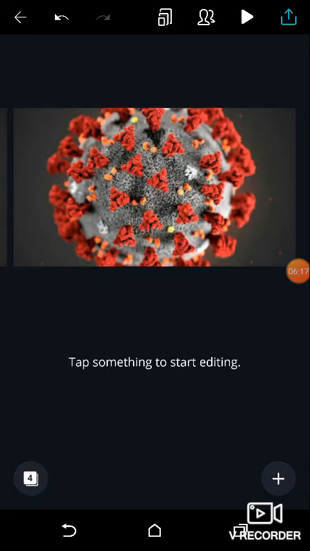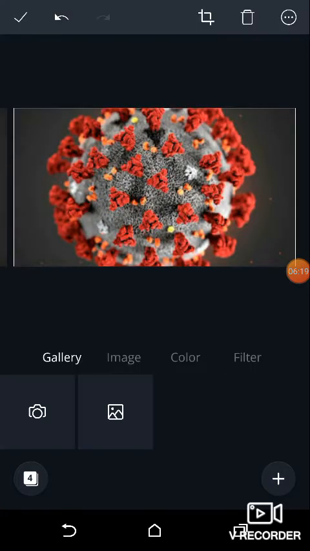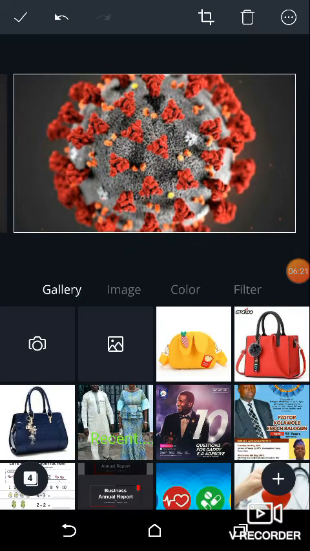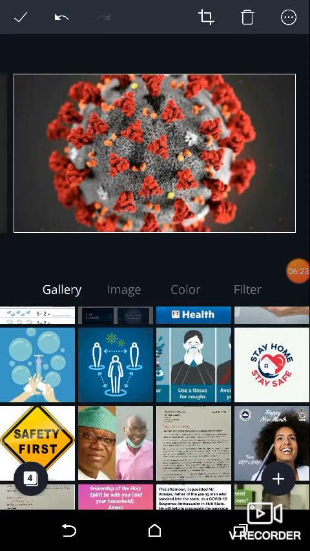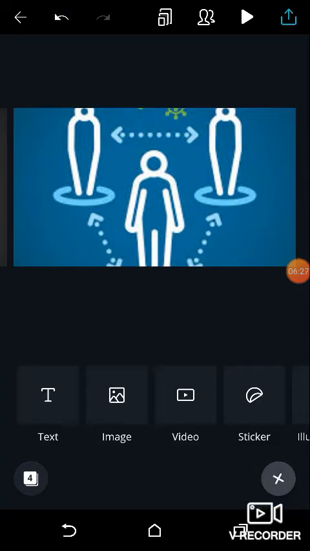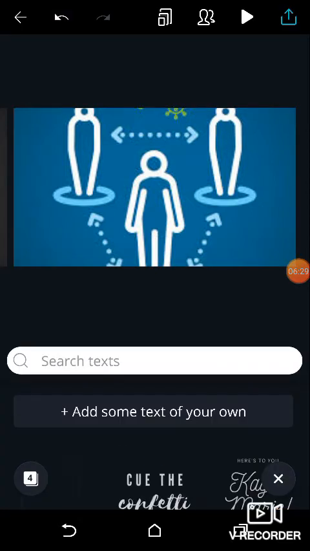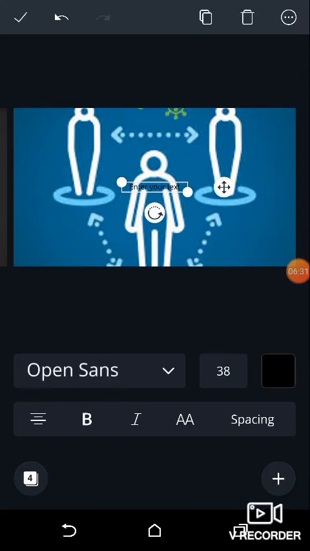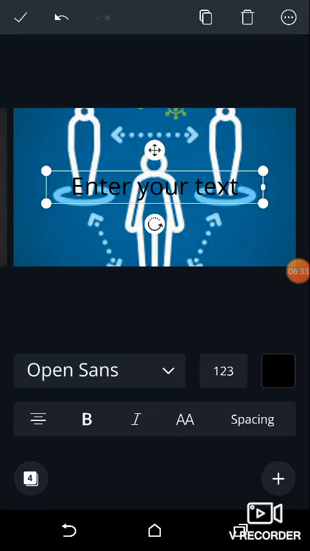As usual, I tap on it. It takes me to my gallery. Then I can now put any image that suits me. I can put this to show social distancing. And I tap on my plus and say text. Add simple text. I increase the box. Then I tap inside so that I can make changes to the content there.